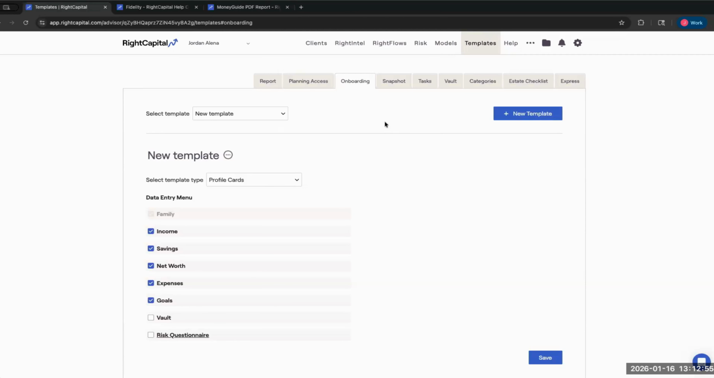So for example, if I made a new client right now, it would bring me to the 6 steps of data entry, and that's what these are. So when I log in, I will usually create a new plan. They will start with these 6 sections, which is usually what makes up the data entry process.